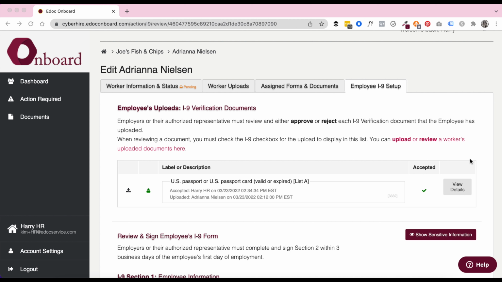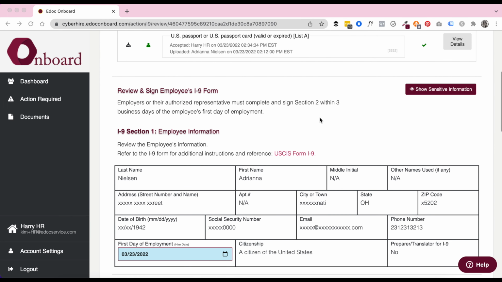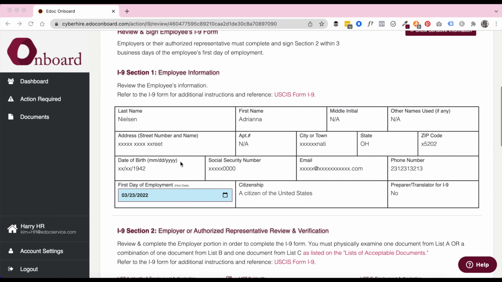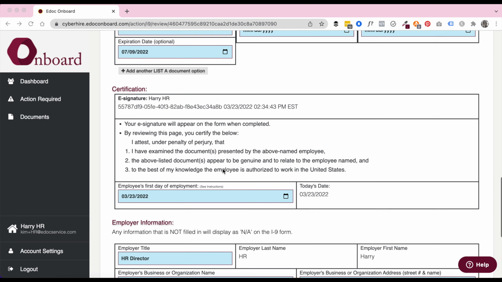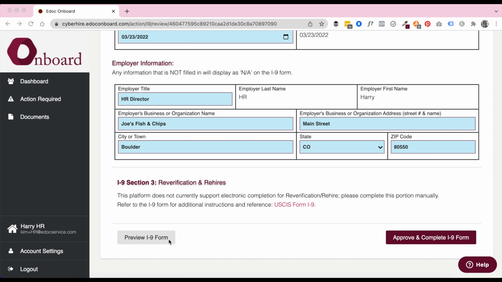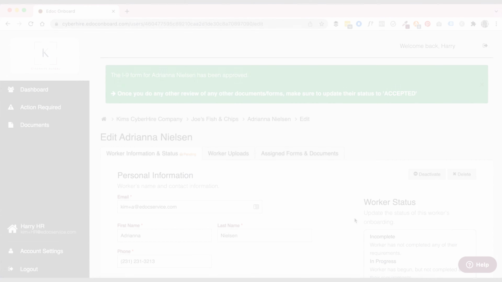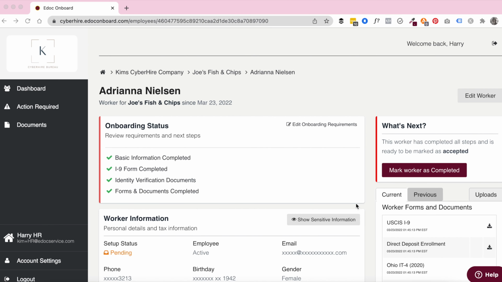I'm able to view the details of whatever documents they uploaded as their I-9 supporting documents, and then the system auto-populates everywhere it can, and then it double checks with these blue areas that I fill out everything correctly, and then I'm able to preview the I-9 form, and after I preview it, I'm able to approve and complete and generate that actual I-9 form. And again, I'm viewing this as an admin.